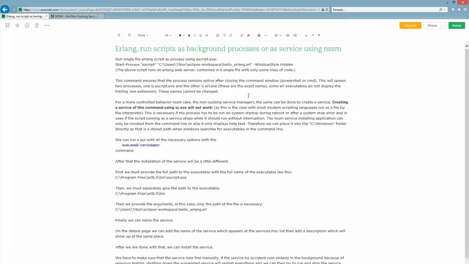Okay, these are two processes: the escript.exe and the other is erl.exe. Sorry for my mistake, these are the exe names. Some executables do not display the trailing exe extension. Yes, that is true. Because only if escript.exe is run, then the exe extension is displayed after erl, not in case you are just running the regular Erlang interpreter. And these names cannot be changed, surprisingly.